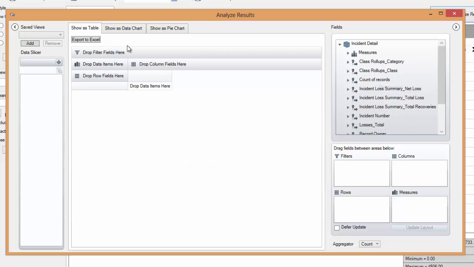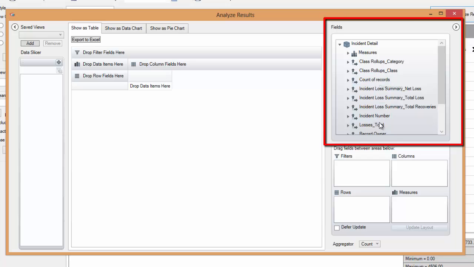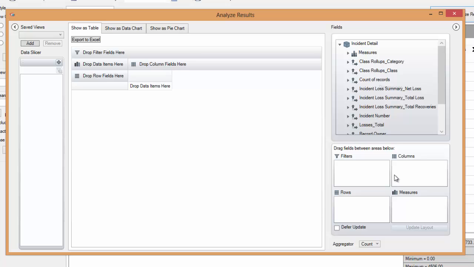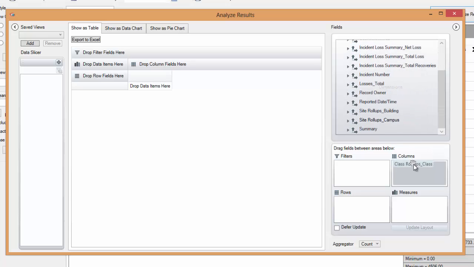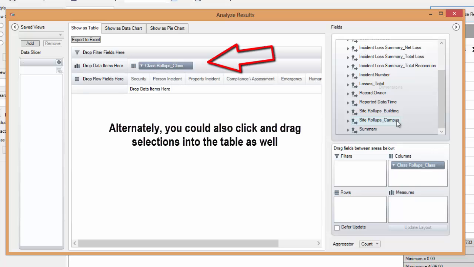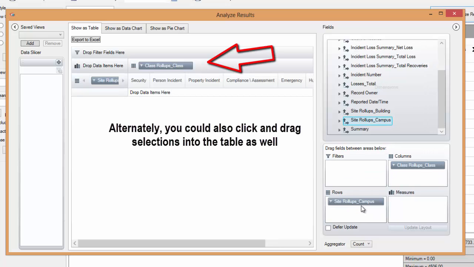This table is very similar to a pivot table. What we can see on the right-hand side are the different fields from our query. In the bottom, we can see the different boxes representing the filters, columns, and rows, as well as the measures that can be used within this table. From here, we could click and drag our various fields into the boxes. So if I pulled the class into the columns and campus into the rows, I'd be able to do a count of records.